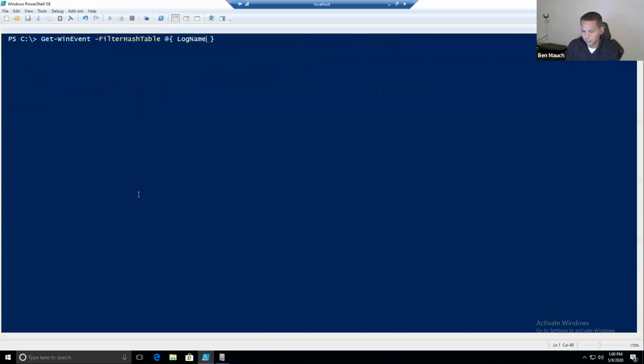I'm going to say LogName equals, and paste that same log name back in there. Now, the way you delineate the individual components within your hash table is with a semicolon. So if you want to search for more than one thing, you put the returned object variable name, so LogName, and then a semicolon to separate it.